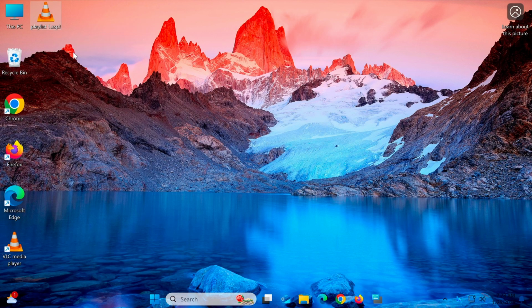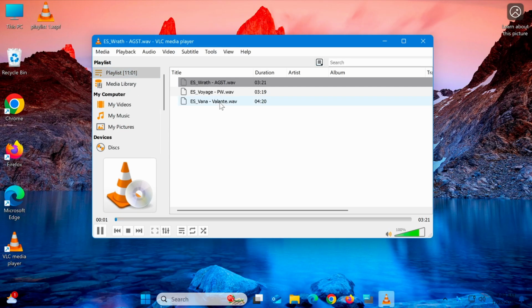Lastly, VLC supports nearly all audio formats, so you don't have to worry about converting file types. That's why VLC Media Player is an excellent choice for listening to music. And that's it! Now you know how to use VLC Media Player as a versatile music player.